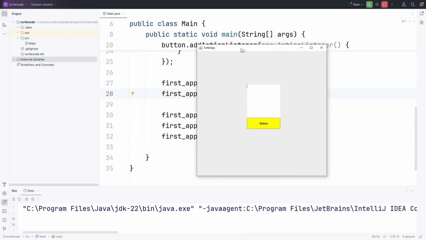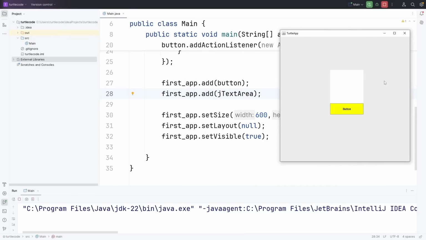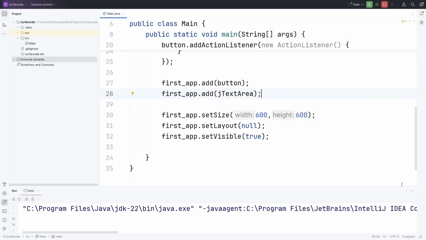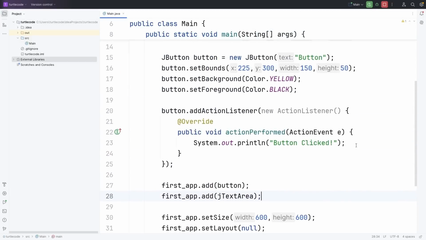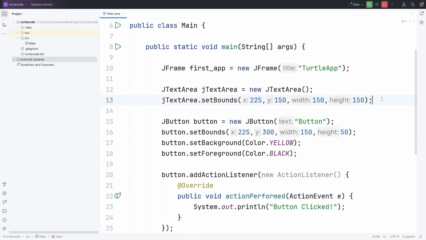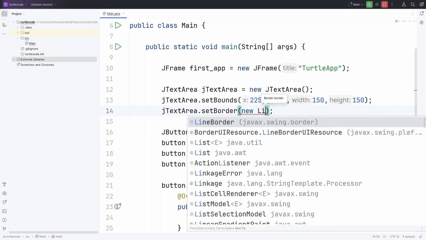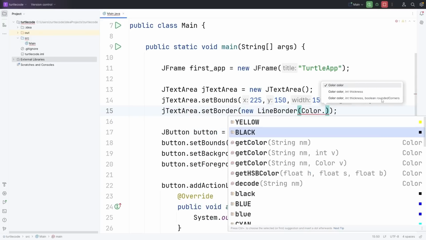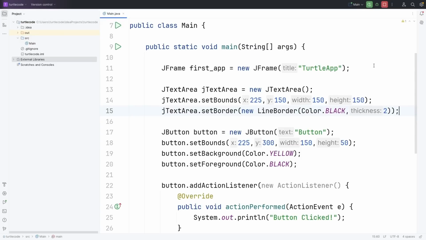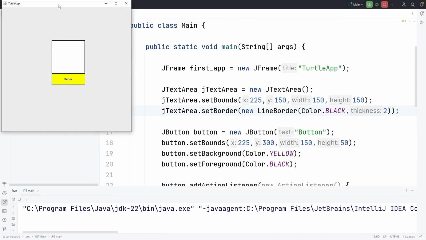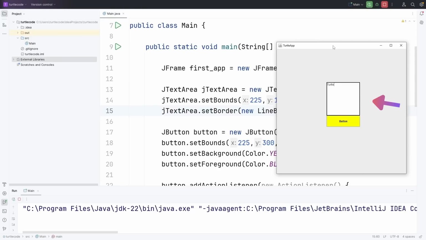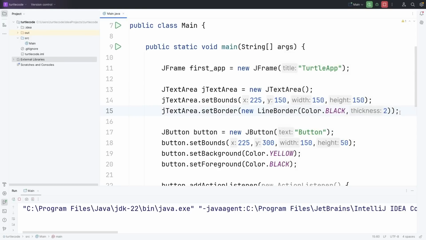A TextArea is an object very similar to a text field. You can add a border to the TextArea. I set the color and thickness of the border. You can change the size of the TextArea as you want. I decrease the height of the TextArea.